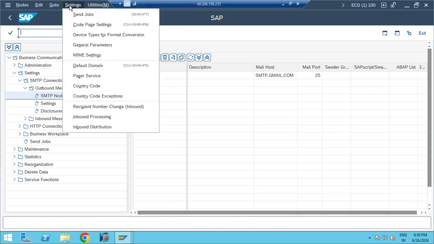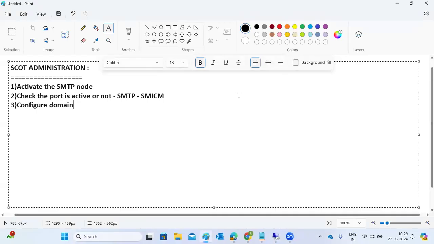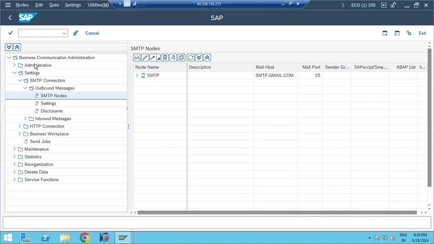Why? Because to send the emails to the domain, we have to do the domain configuration. Then node activations, the respective recipients we have to configure. Then job scheduling, so configure the domain. Then schedule the default SAP Connect job for sending the emails, right? So that is what we have to do in the SCOT configuration.